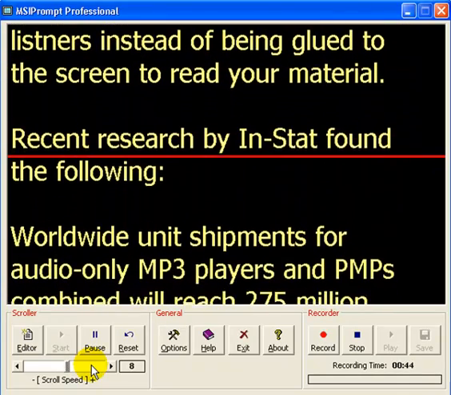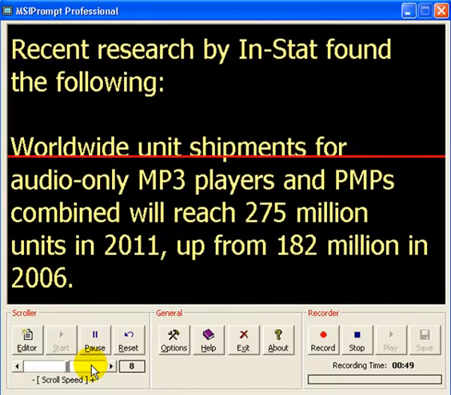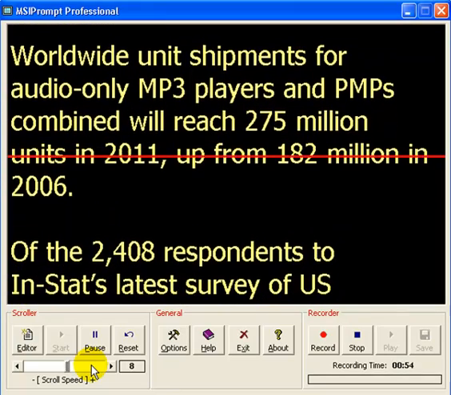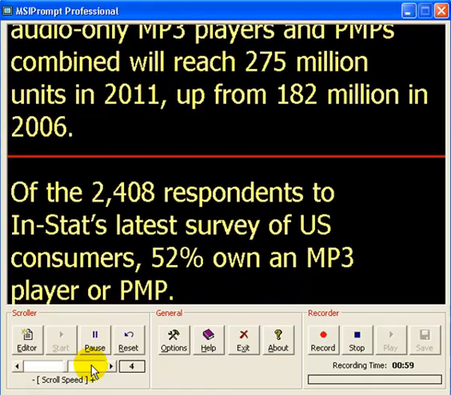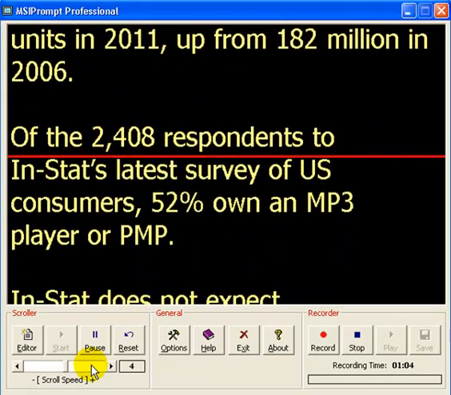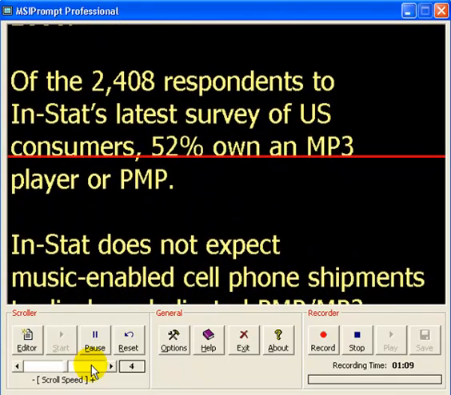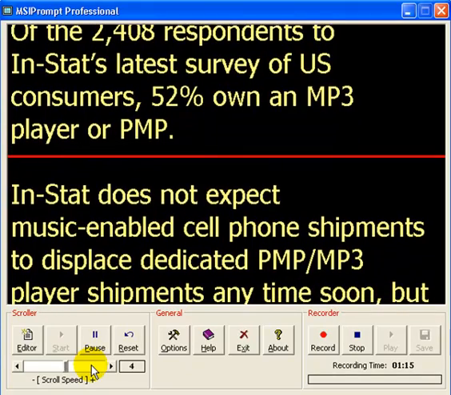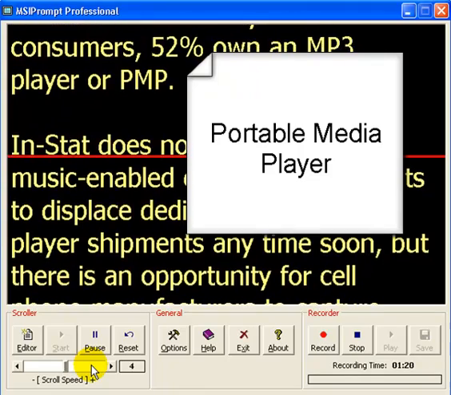Recent research by Instat found the following. Worldwide unit shipments for audio-only MP3 players and PMPs combined will reach 275 million units in 2011, up from 182 million units in 2006. Of the 2,408 respondents to Instat's latest survey of US consumers, 52% own an MP3 player or a PMP. A PMP is simply another form of MP3 player.